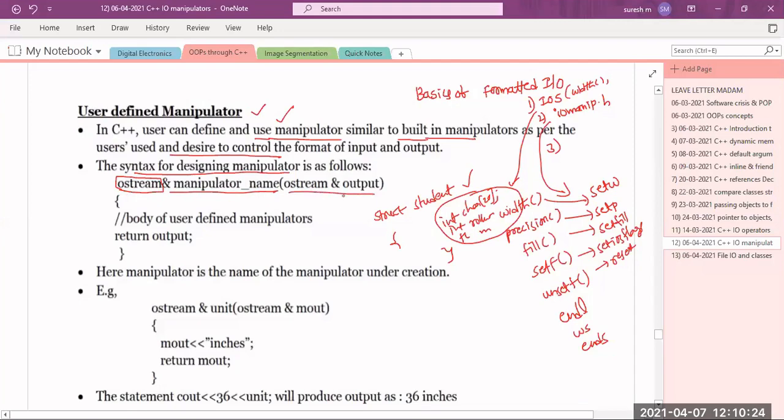And this is ostream ampersand output. This is an object of ostream, so it is a reference. I'm creating the reference for this ostream. And after this, I am returning this output, because as I'm returning an object of the class, I have to place this. So here manipulator is the name of the manipulator under creation.